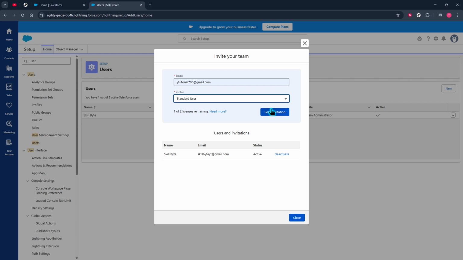As a quick tip, keep an eye on your available user licenses before creating many accounts. And if the user doesn't receive the email, have them check their spam folder or contact your IT team to allow Salesforce emails. After the user signs in, you can return to the user's page anytime to review their details, adjust their profile if responsibilities change, or resend an invitation if needed.